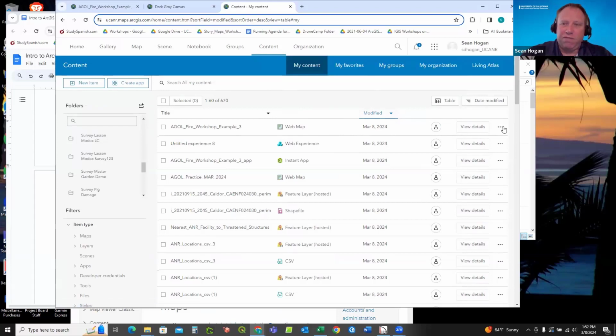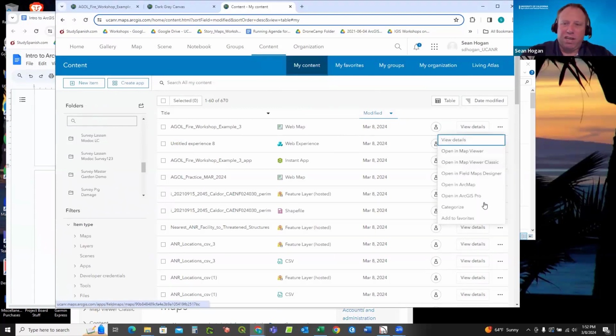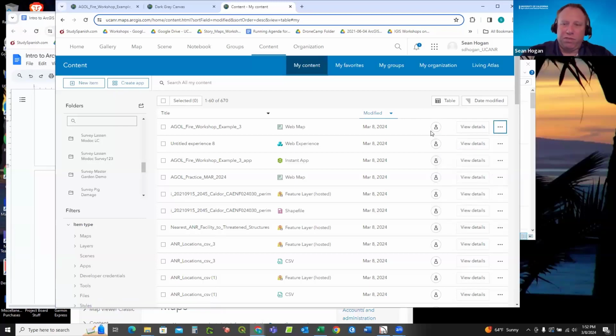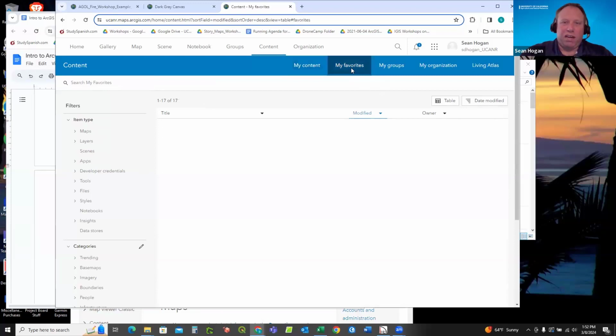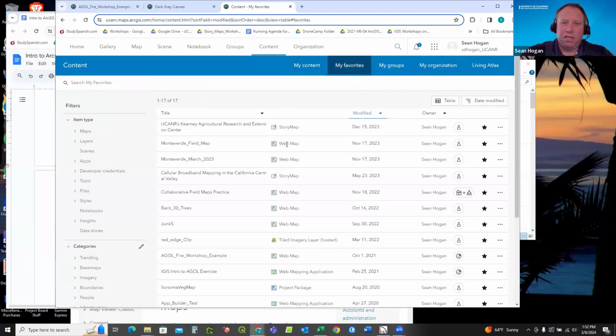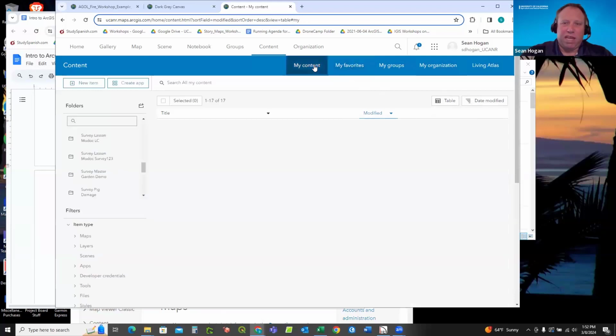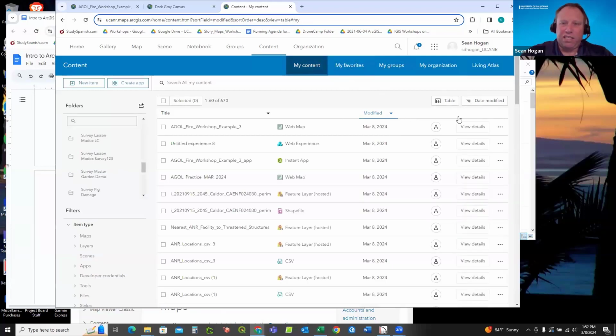So if you go over to the far right, you can see that you can open them in Map Viewer or Map Viewer Classic. So we've switched to Map Viewer. You can see who the owner is of these. If I click on favorites, then I can see some of the things that I've starred in the past, so I can get quicker and easier access to them. And with those favorites, you have to open them up or expand it to be able to get into the setting as a favorite.